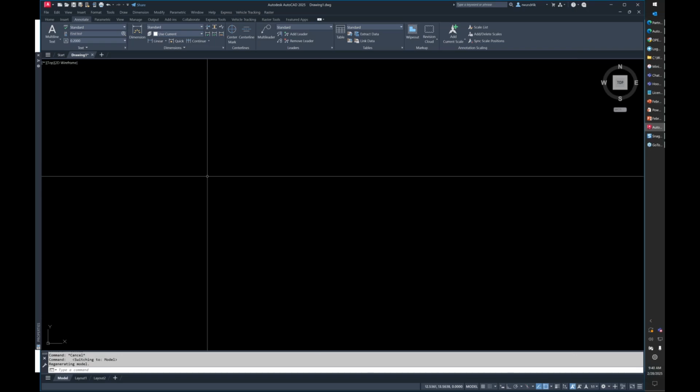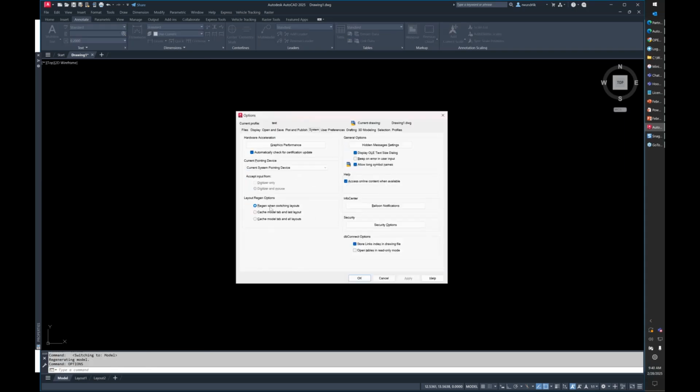Right, and when we're talking about, right, so in options, under system, this is the layout regen options, this is the layout regen control. We can turn that off right here. So this is 0, this is 1, this is 2. I usually like it 0, but we're regen when switching layouts.